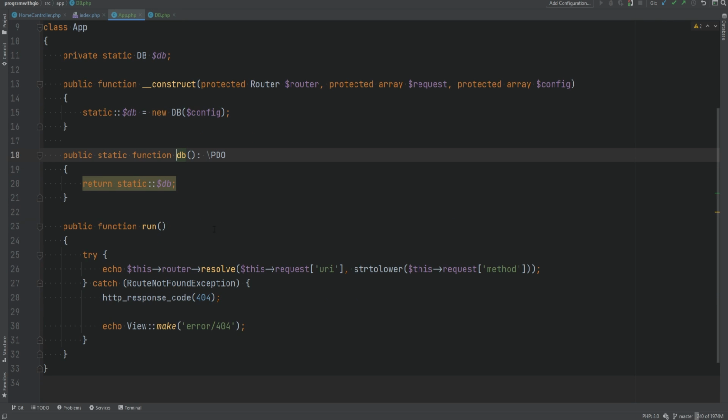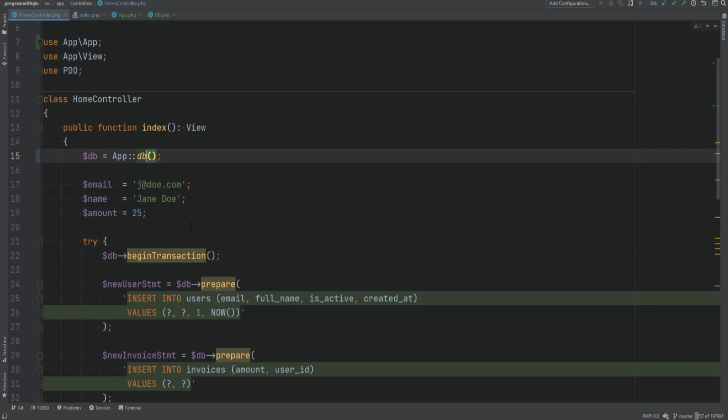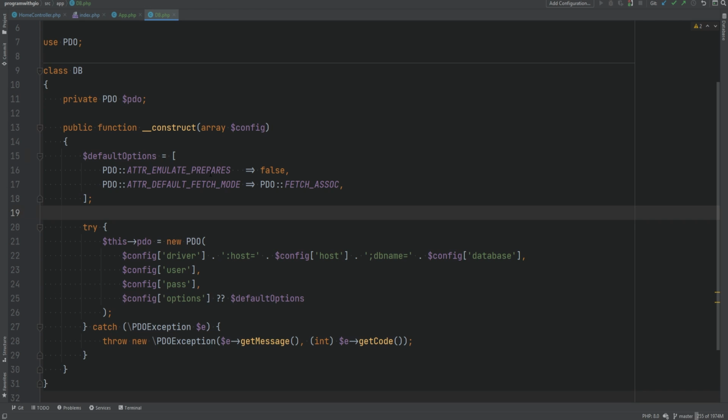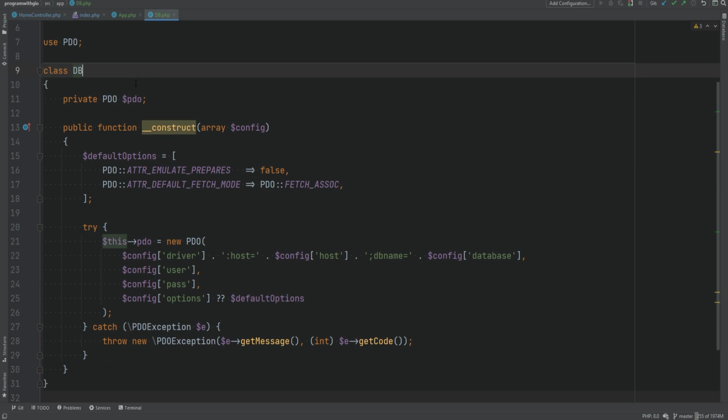So first let's switch over to app.php, and we need to change this return type from PDO to simply DB, because we've changed it right here. And now if we go to the home controller, we see that beginTransaction and prepare methods are not available on the db object. That's because this is an instance of the DB class, and the DB class does not have those methods. We're not extending PDO. If we were doing something like this, extends PDO, then this would work. If we go here, we have those available, but we're not using inheritance here. We're simply creating the PDO instance within the constructor.